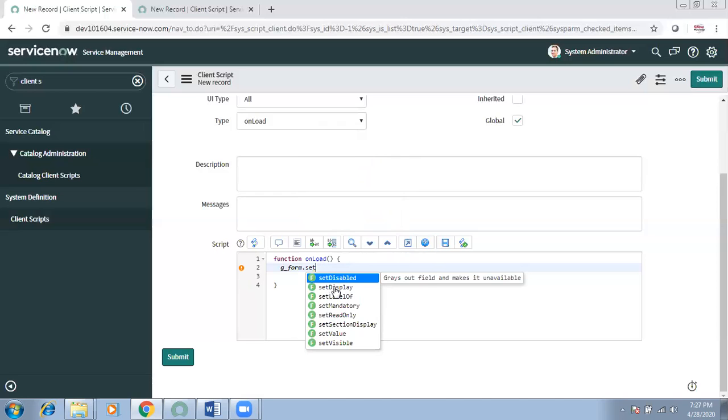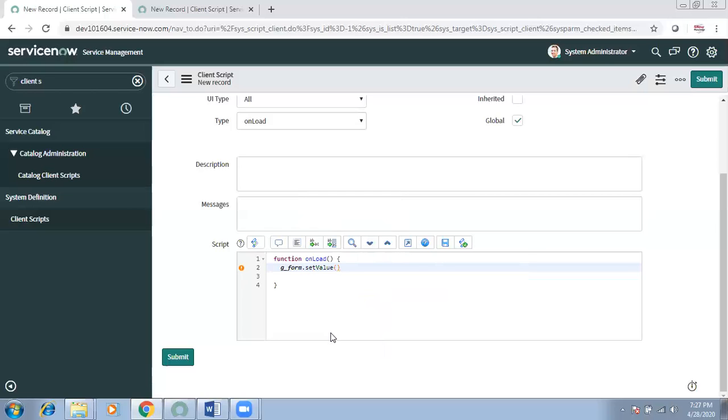It's saying you can set the display, you can set the label, you can set a field mandatory, you can set read only, you can set the value, you can set visible. Set visible and set display are kind of the same. Set mandatory is for setting a field mandatory. Set read only is for setting a field read only. For here we will use set value. Now set value requires two things.